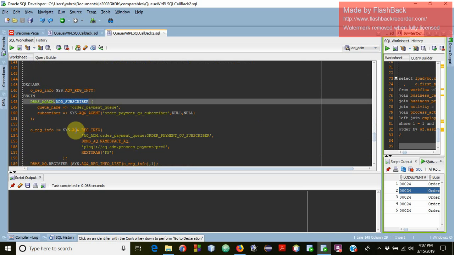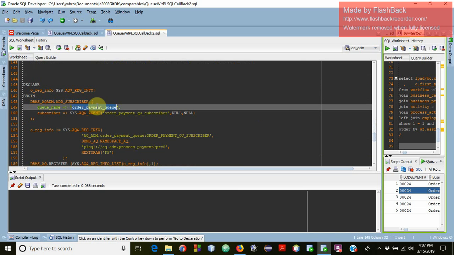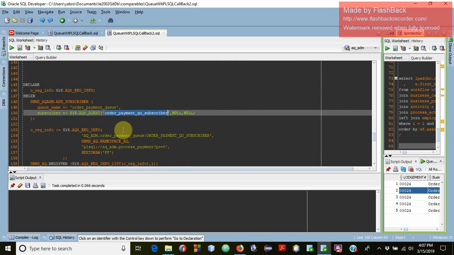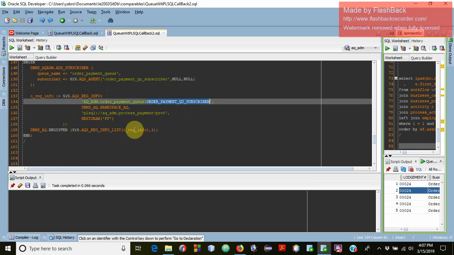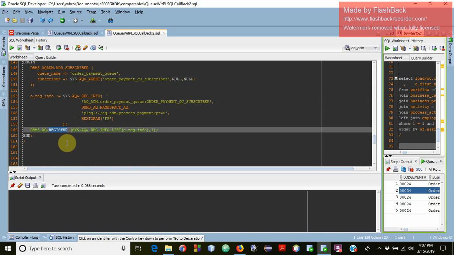We'll then add a subscriber to this queue and give the subscriber a name. And we'll populate the registration information object with the callback function and the subscriber name and register it to the queue.